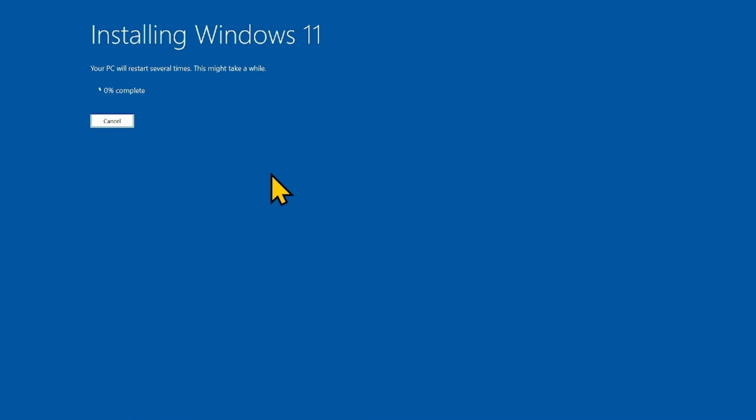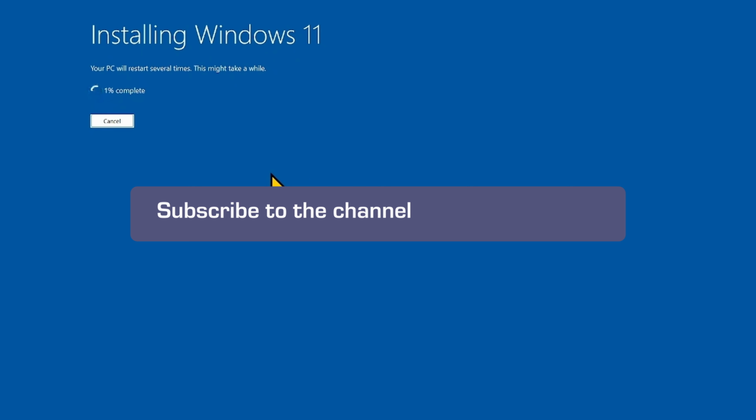Your computer will restart multiple times and Windows 11 will be installed, including the out-of-band update.